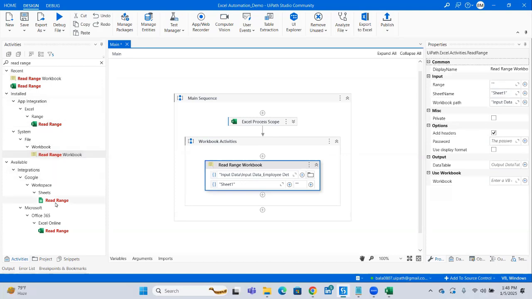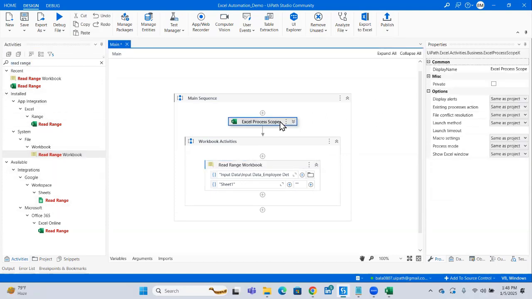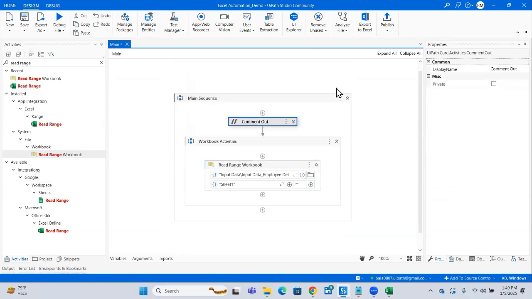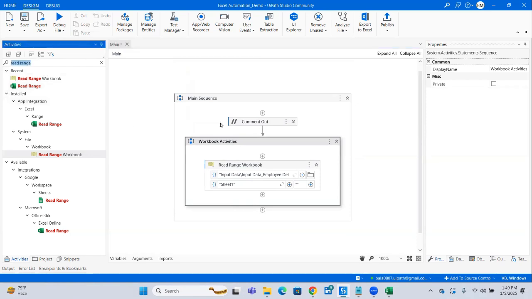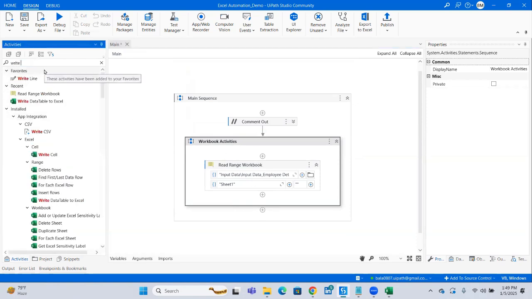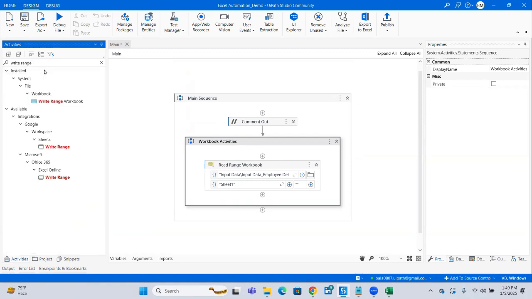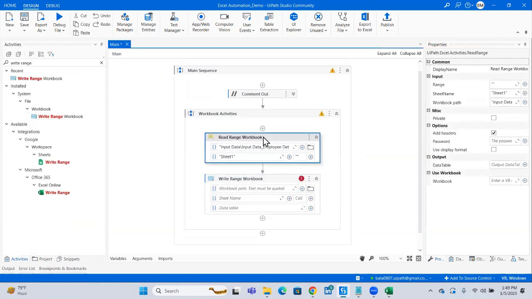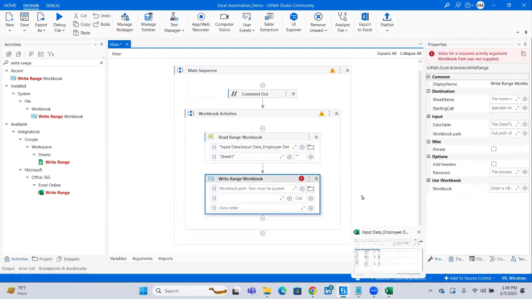Okay, now let's comment out. So Control plus D is comment out. Now we are going to work only with the workbook activities. So now let's try to use a write range activity in the workbook. Here simply we are going to read the data from Sheet1 and write the data to Sheet3.